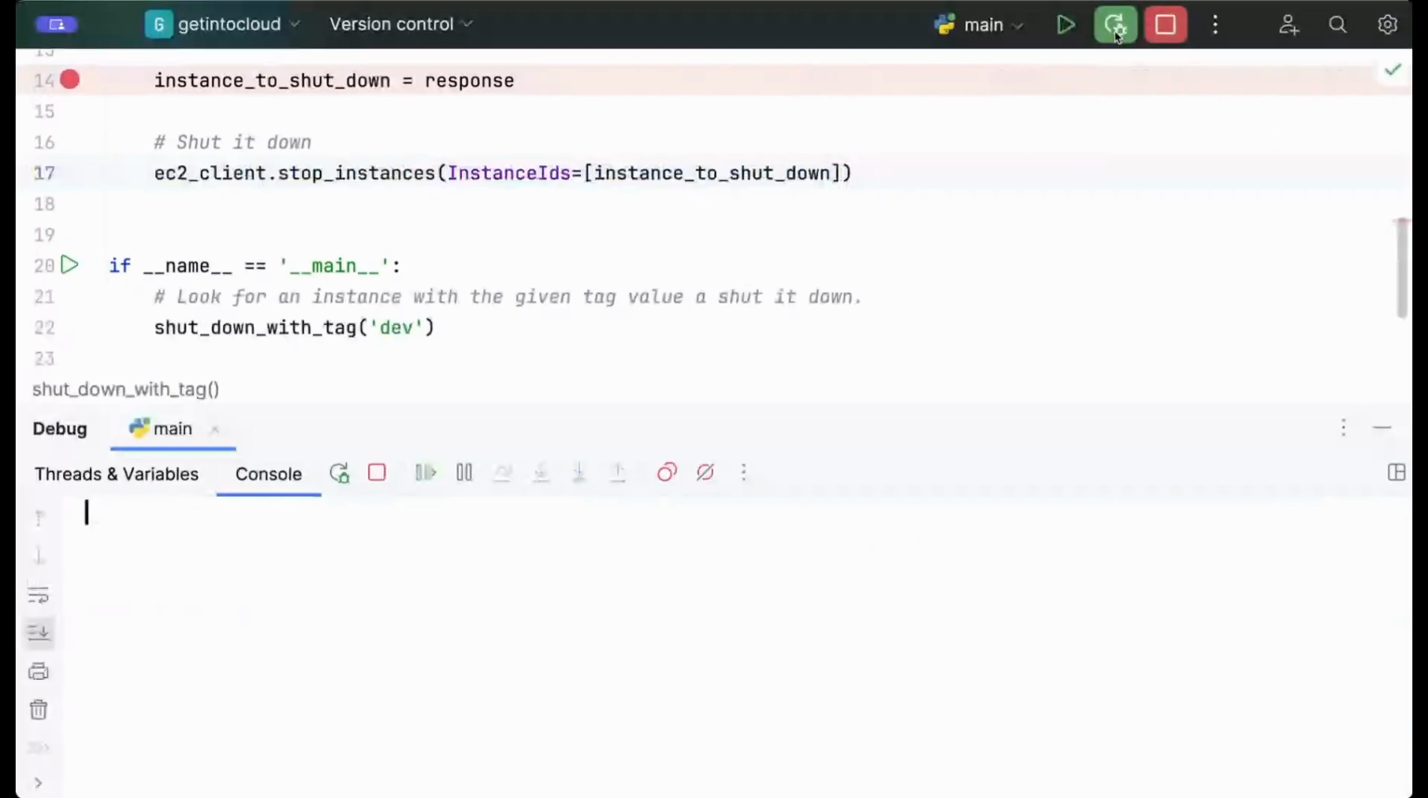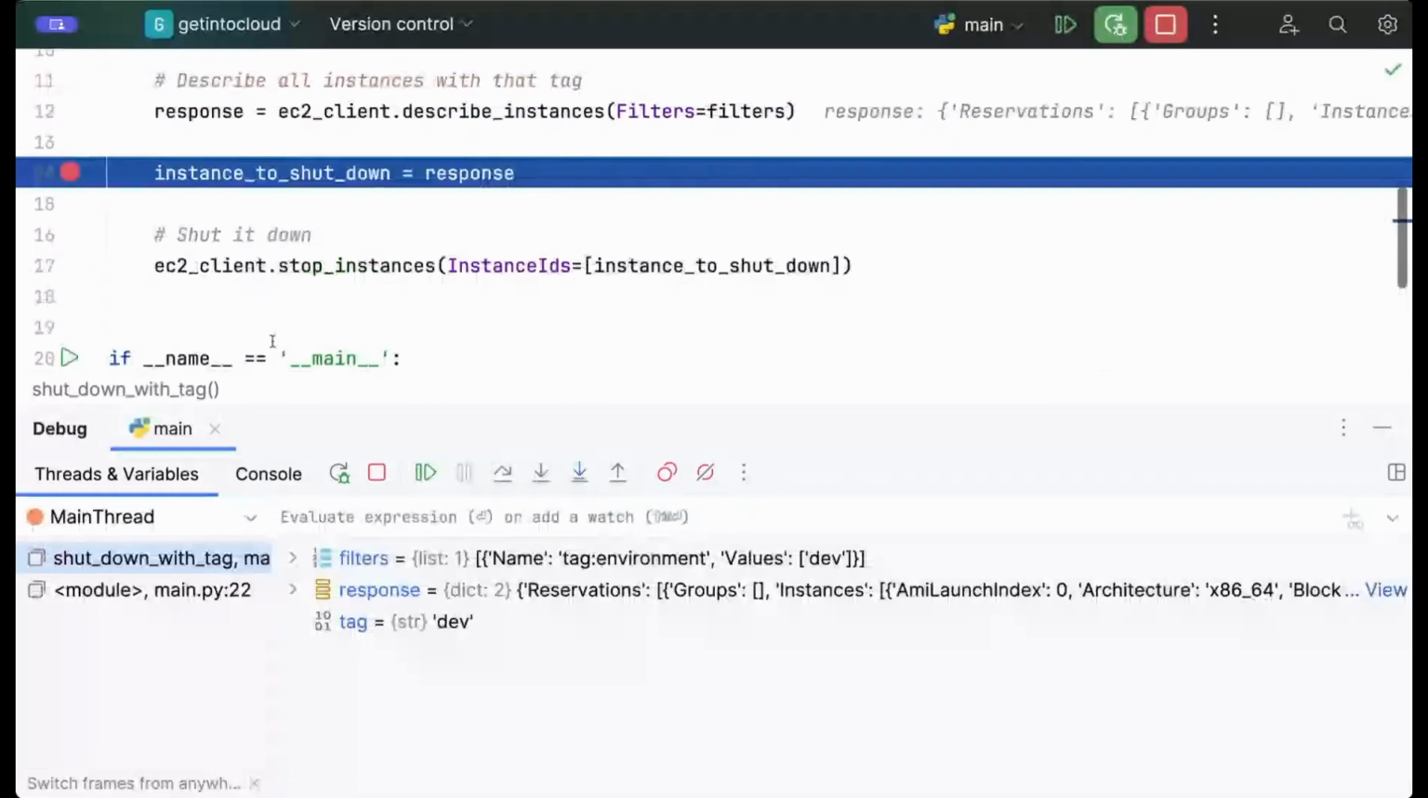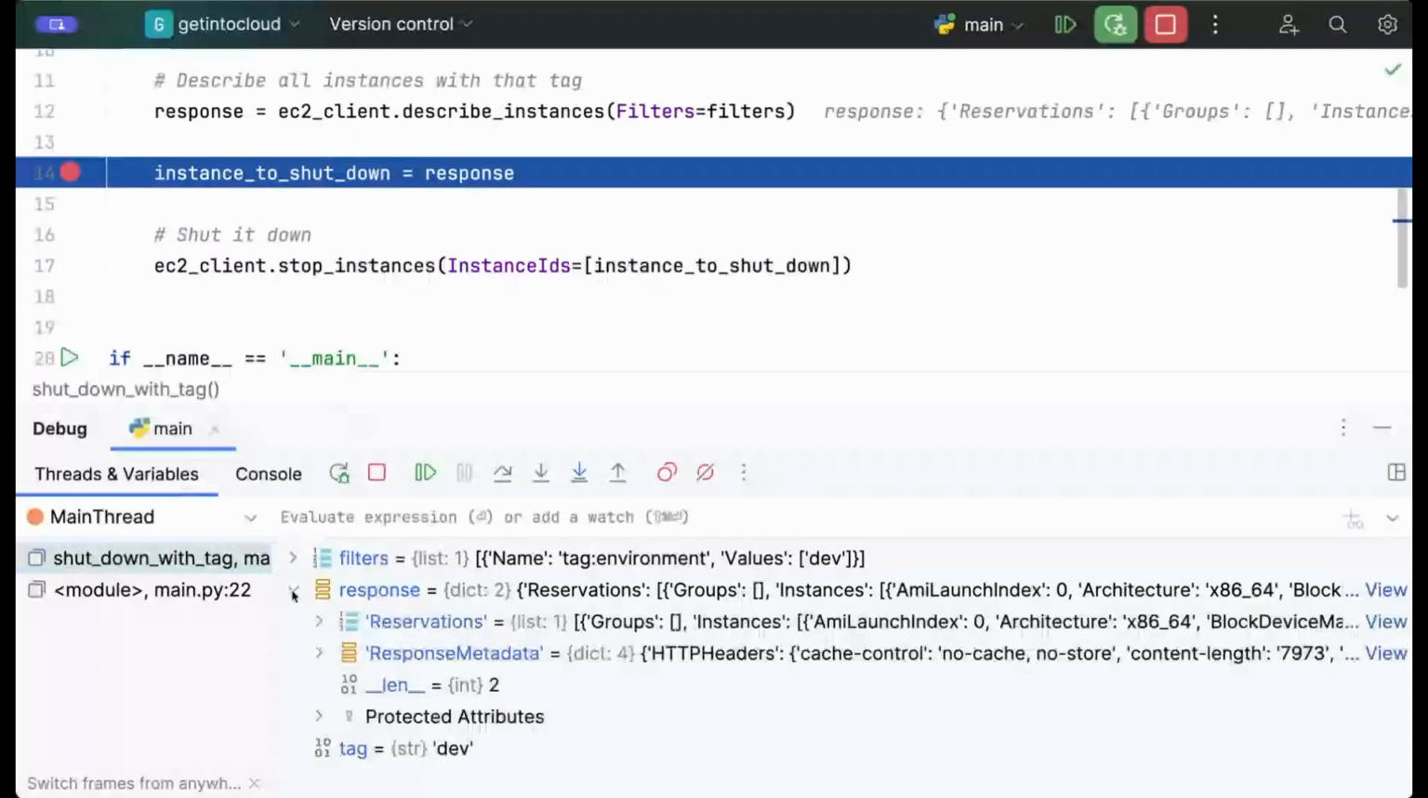So I'm going to click that. It's going to start over, stop the previous run, and take me back to this point. And so now we want to figure out, how do I get the instance ID on this variable from the response? And so we can see down here, the response is a dictionary with 2 items. And I can take that down and I can see it has a reservations item and it has a response metadata. Well, I'm not interested in the metadata. I'm looking for an instance ID.